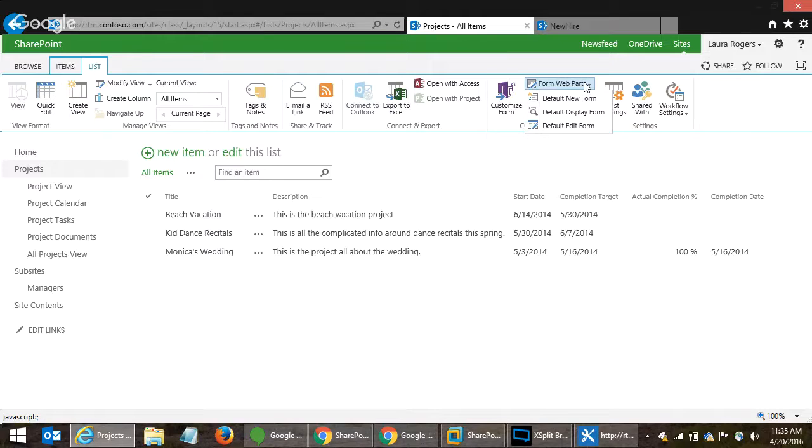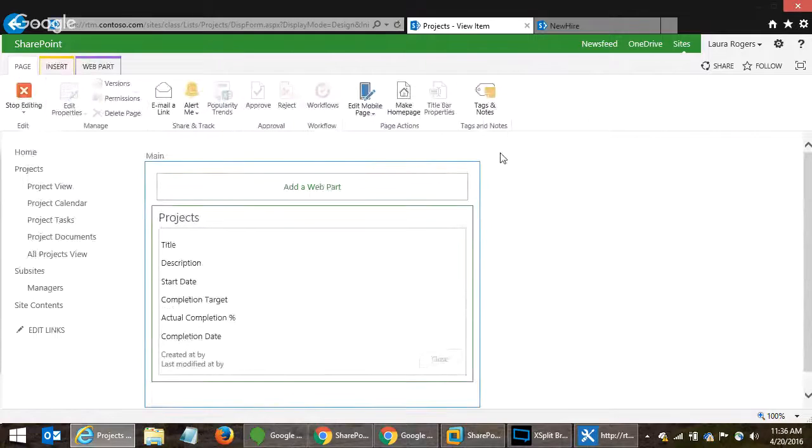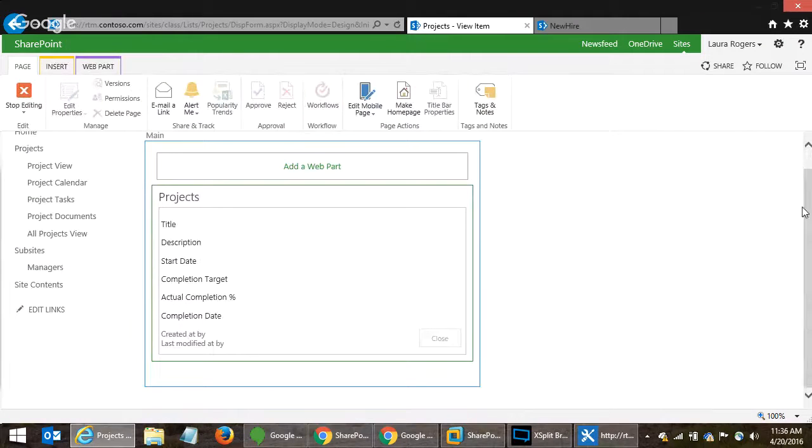The new form is when people are creating a brand new project. The display form is when you're looking at one, and the edit form is when you're editing one. I'm going to do this on the display form, so when they open a project to look at it, that's where I want to show the related tasks. So here's my little Webpart page. Nice. Did y'all know that you could do this with forms, that they had Webparts?